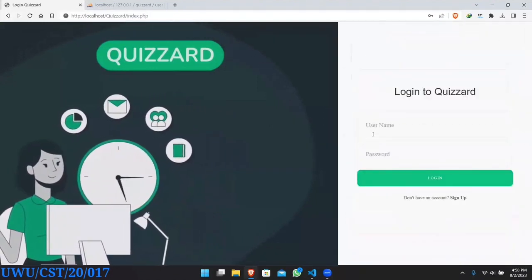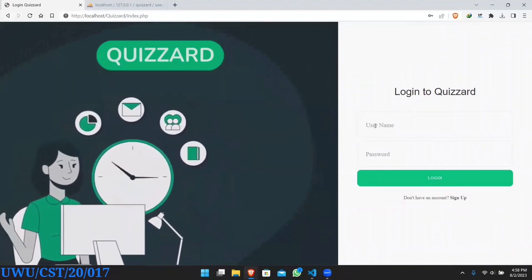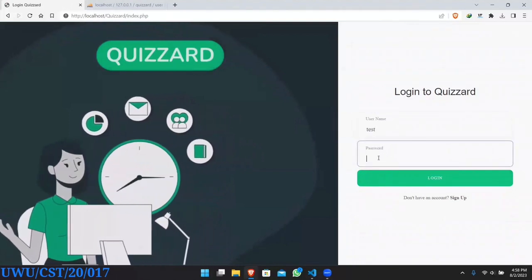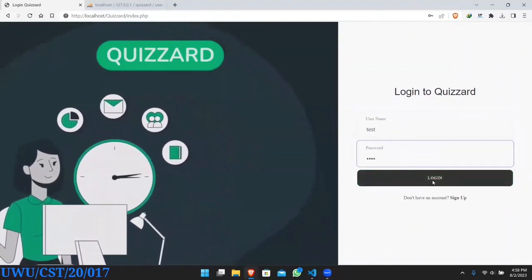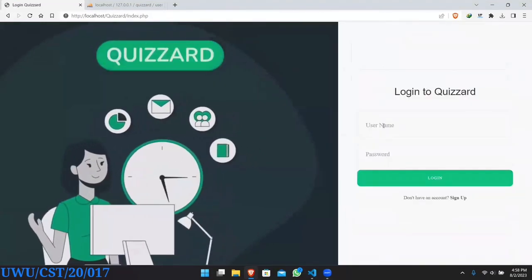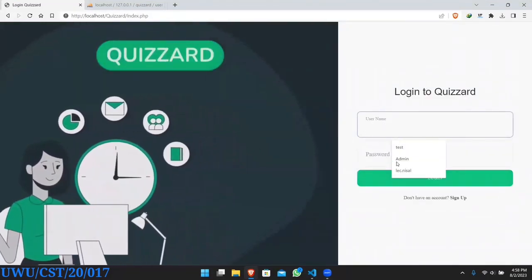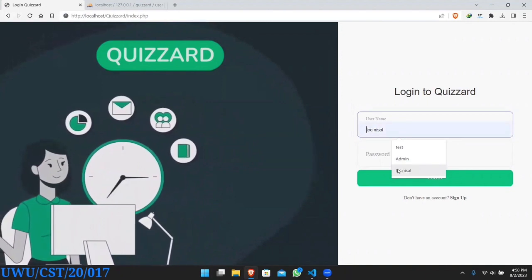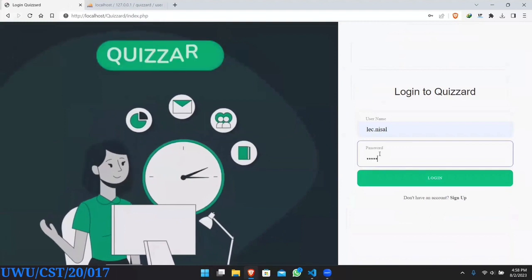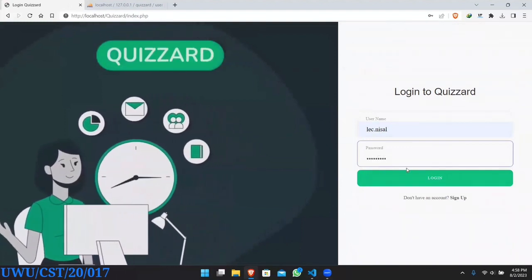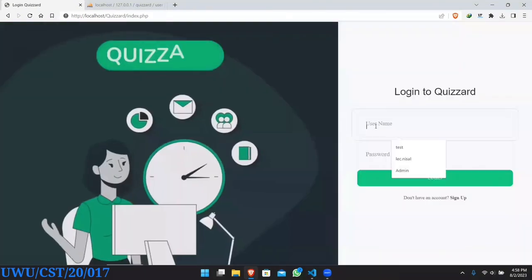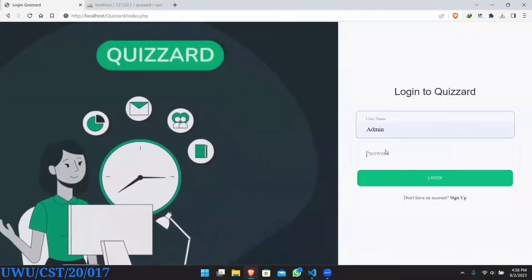Then shall we go into the login page. The user needs to enter the username and password correctly. If that is correct, the user can log into the system. If the user entered student details and password, then the home page loads. If the user enters lecturer details and password, then the lecturer panel loads. Also, if it is admin details, then the admin panel will be loaded.